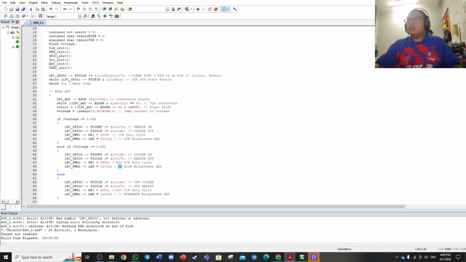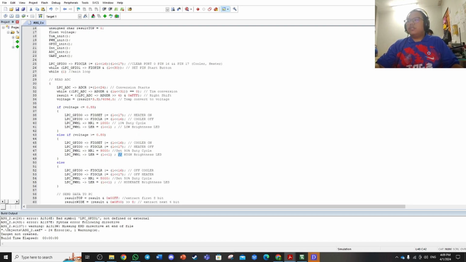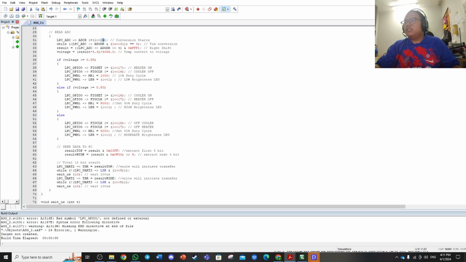Okay, this is the start of our code to read the ADC, analog digital converter, to turn on the heater and turn off the cooler. If the voltage is equal to or less than 0.55, or in our assignment the range for the water temperature is 55, and if the voltage is less than 55, the heater will be on and the cooler will be off. The duty cycle for this situation is 10% for 30 seconds, and the brightness of the LED will be low.